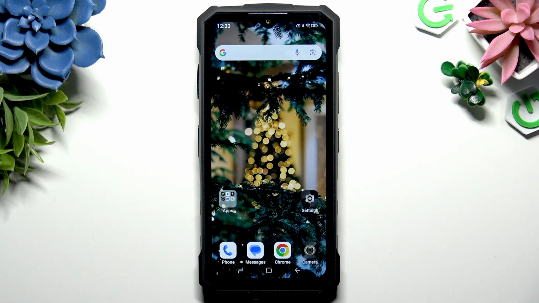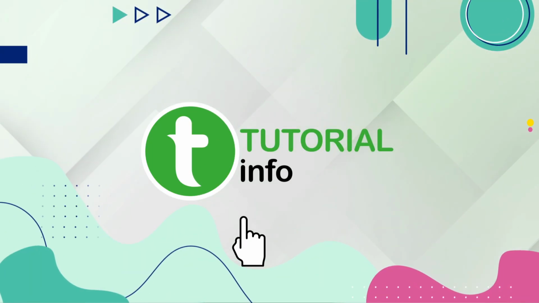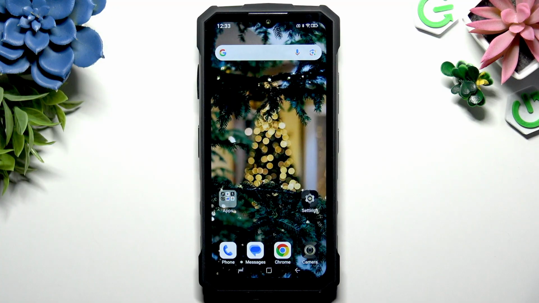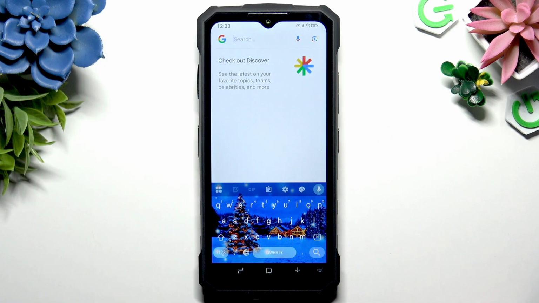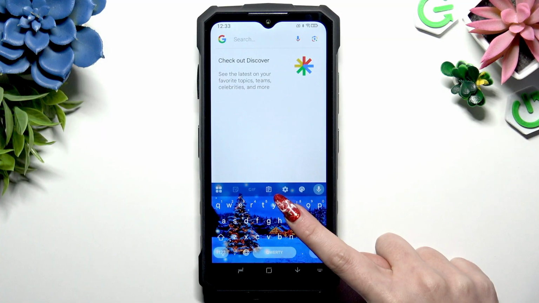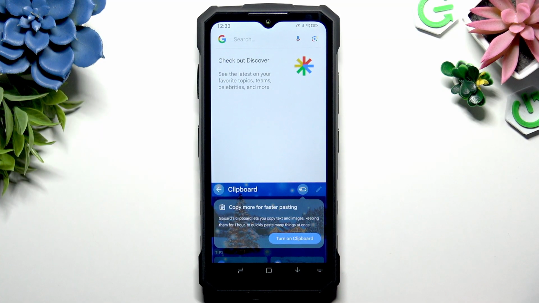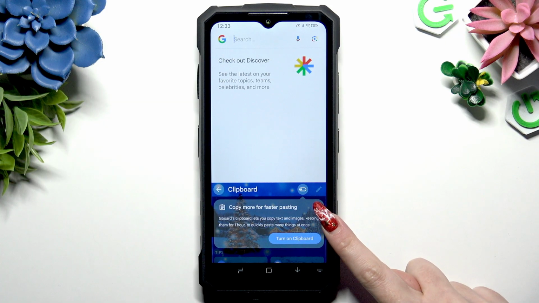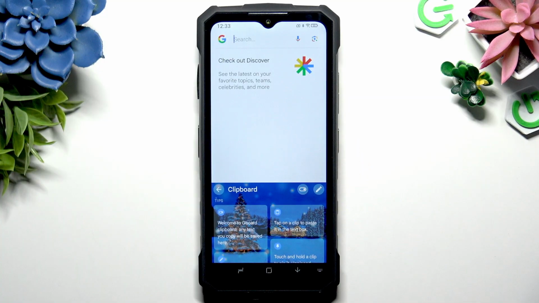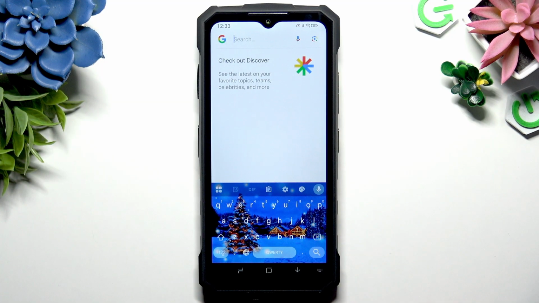In front of me is DOOGEE Fire 7, and today I would like to show you how you can turn on and use Keyboard Clipboard. Begin by launching your keyboard and hitting Clipboard at the top of it. Then use this switcher at the top right corner to activate it, and wait for all of those options to show. When they do, click on this arrow at the top left corner to go back to standard keyboard.